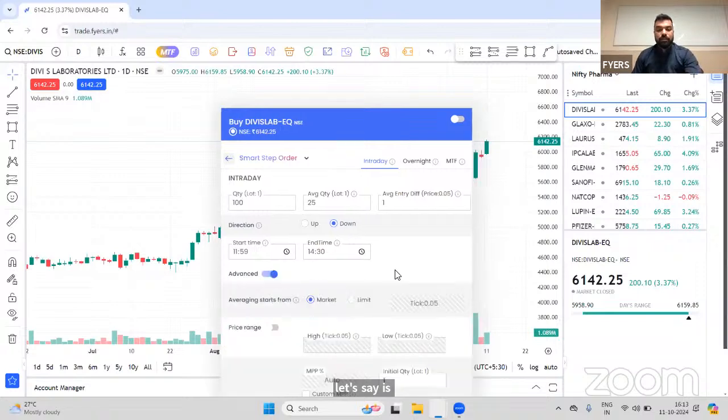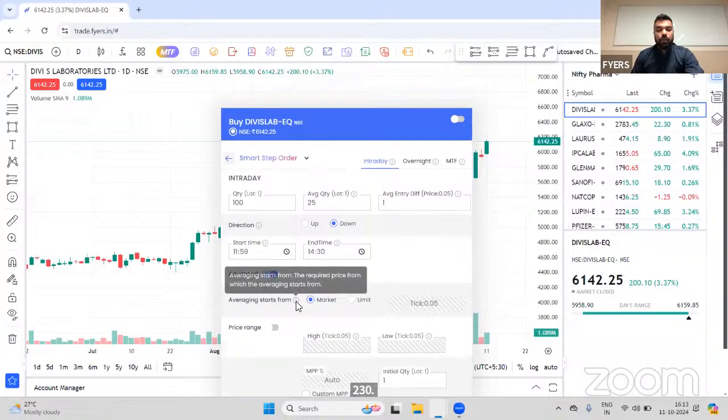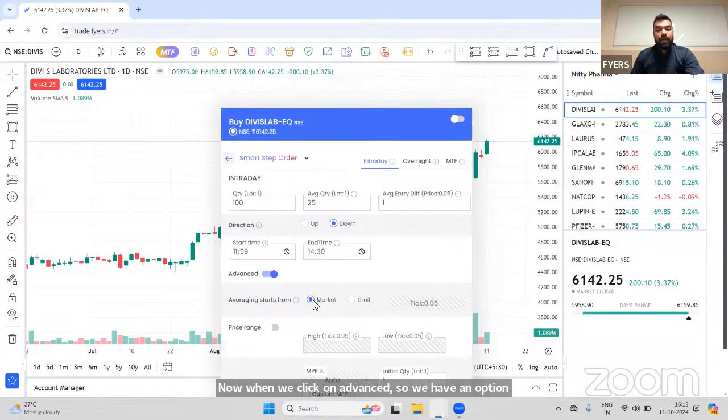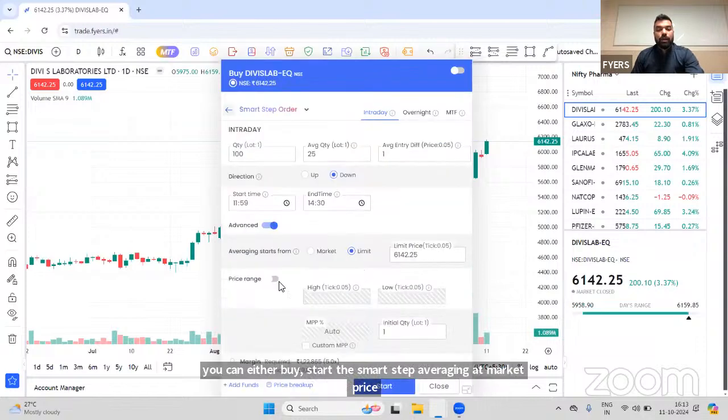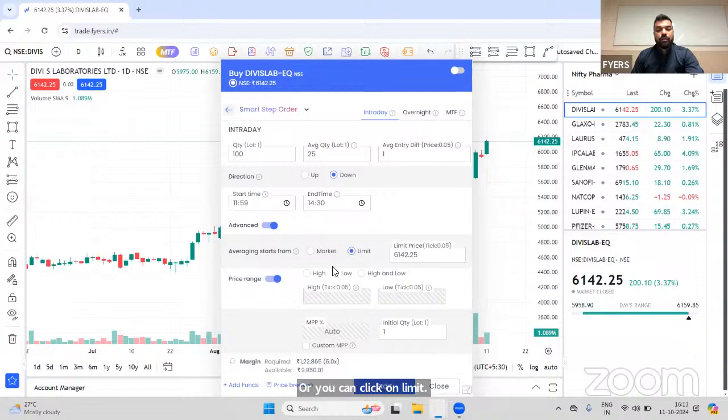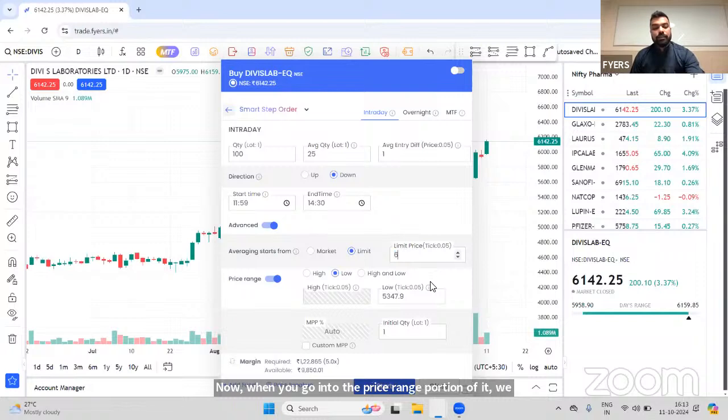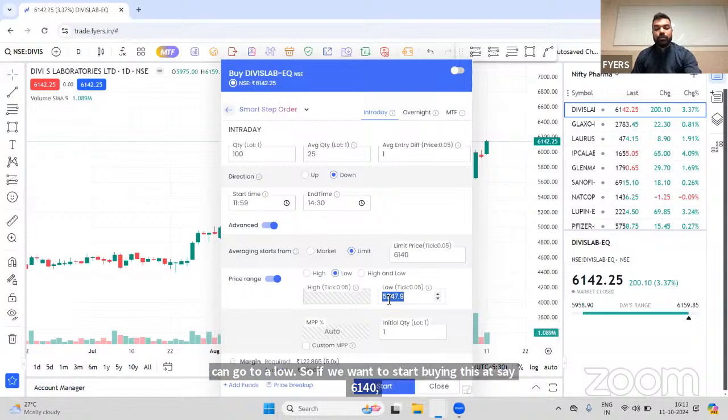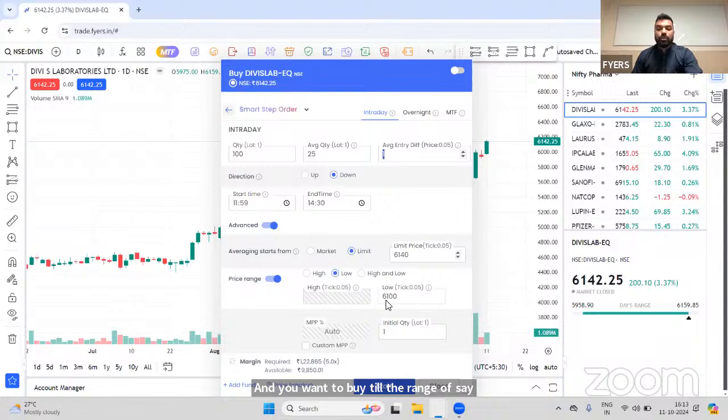Now, when we click on advanced, we have an option wherein you can either start the smart step averaging at market price, or you can click on limit. Now, when you go into the price range portion of it, we can go to a low. So if we want to start buying this at say 6140, and you want to buy till the range of say 6100, so every 1 rupee down, as it goes down between this range, this is what it's actually going to be buying between this range.